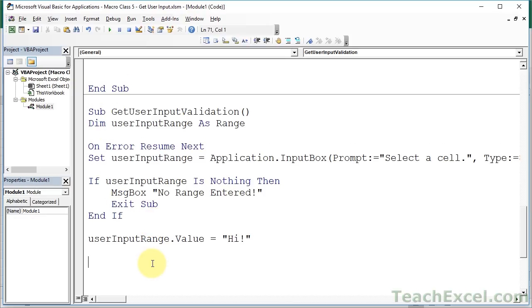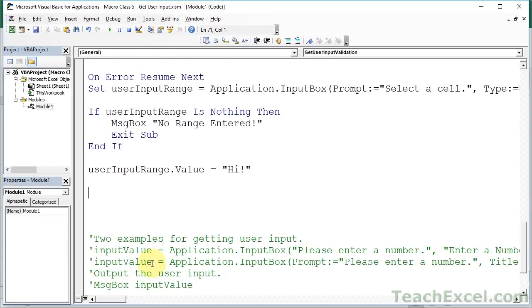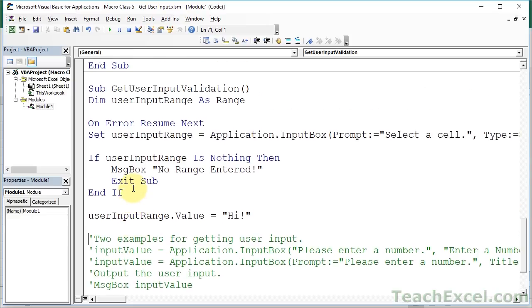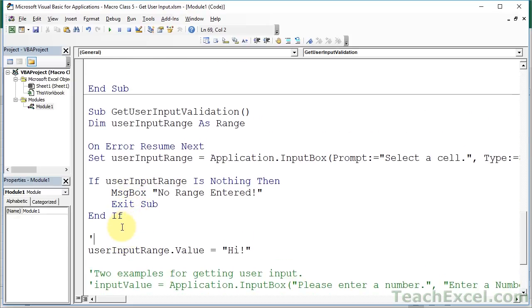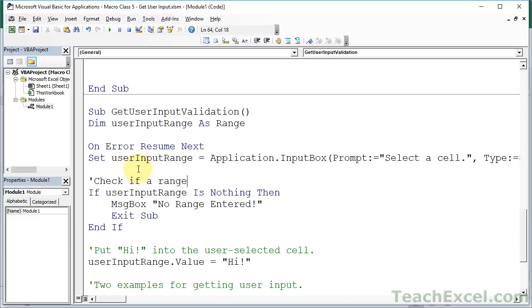Now I could spend hours going over every single example for get user input validation, but I'm not going to do that. I gave you 2 very useful cases for using Application.InputBox, and I showed you 2 different ways to actually use this. Down here, let's tidy this up. I'm going to add some comments for you guys. Put "hi" into the user selected cell. Check if a range was, let's say, input.